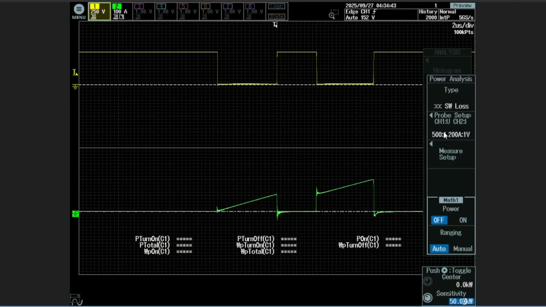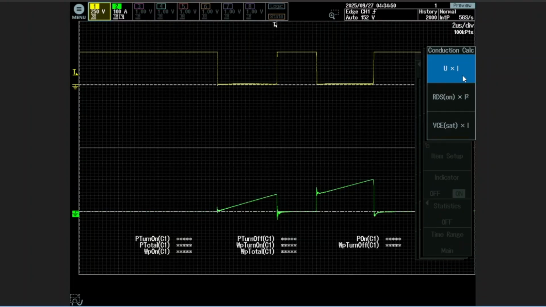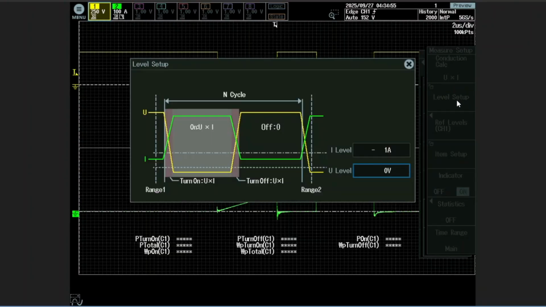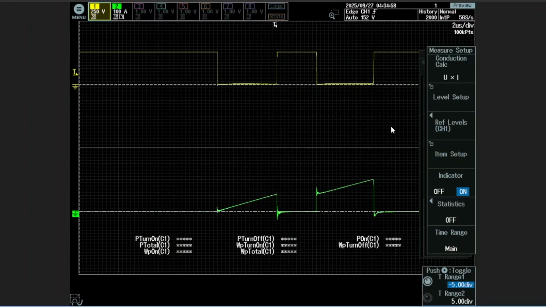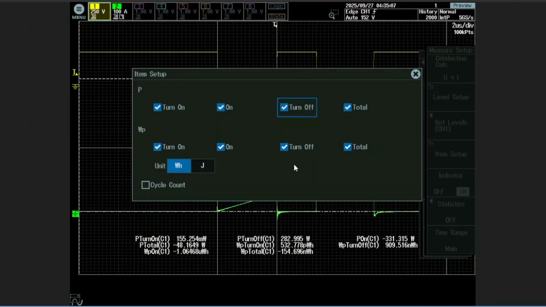Firstly, there's the probe setup. So that allows us to set our voltage and current channels. Then we can come into the measure setup, set the conduction calculation type to be voltage times current. We can set the level setup here, or simply drag and drop the threshold. As you can see, it has now detected 2 different points, as well as come and turn on different items we want to see. So power during the turn on and turn off phases, as well as total analysis, and then consumption parameters as well.